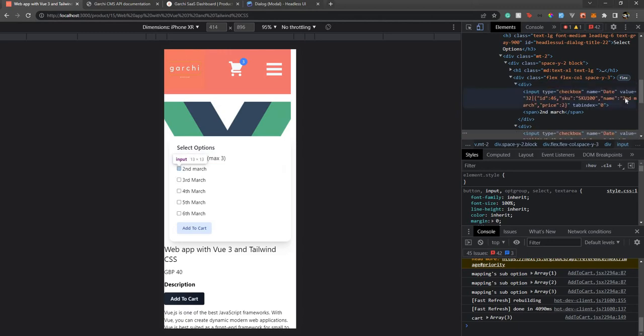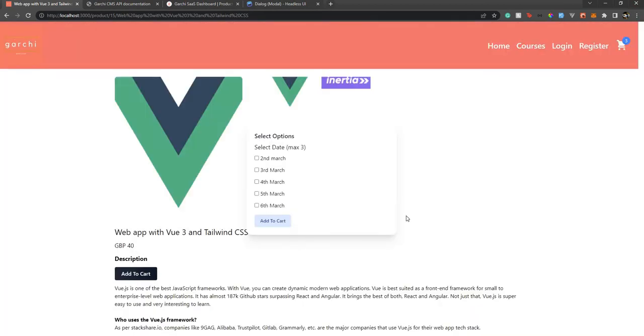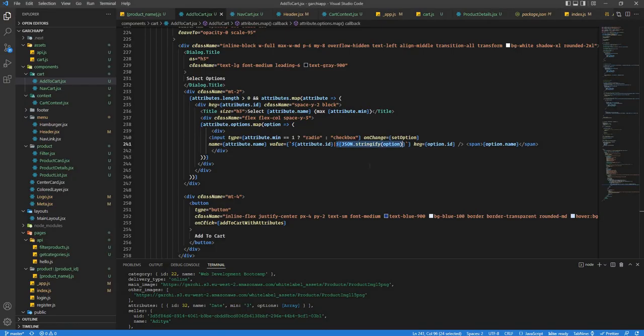Same for the other one. If I go over here, 2nd March, then the sub attribute details like the price, the SKU, the name, and all those things. So we are just putting it like this. Once we have that, we also put the name of that sub attribute, so that when the user selects it, the user knows what to select. Once it is selected or changed, a function is triggered which is set option.